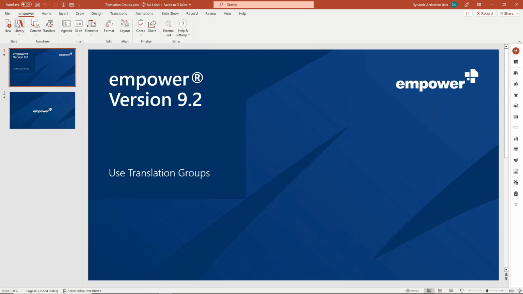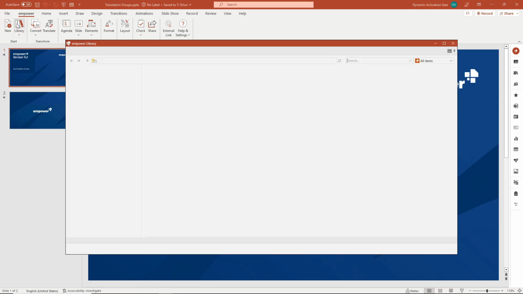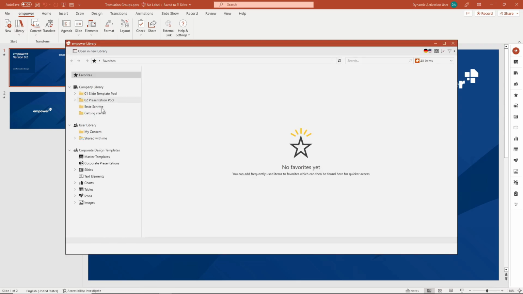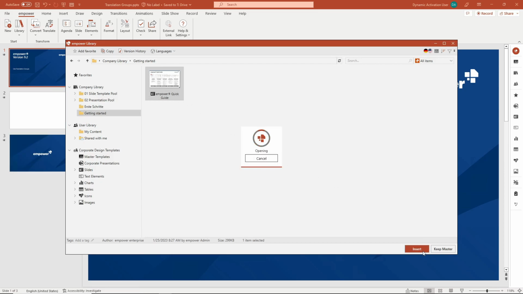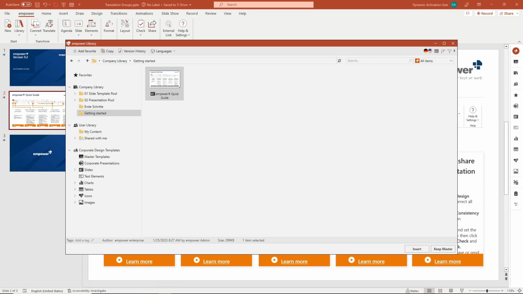If you open the library in the Start group by clicking on the library button and navigate to the slides there, you can already see in the mouse over from this symbol whether a translation group has been stored by your Mpower admin for the corresponding slide or not. I will now insert this slide into the presentation to show the function of the translation group with an example.